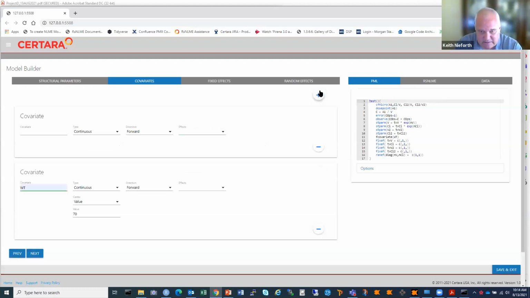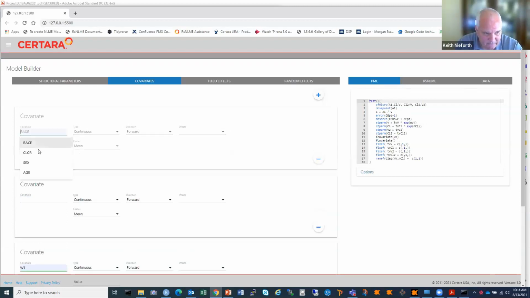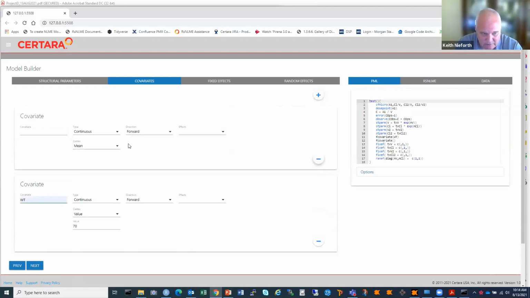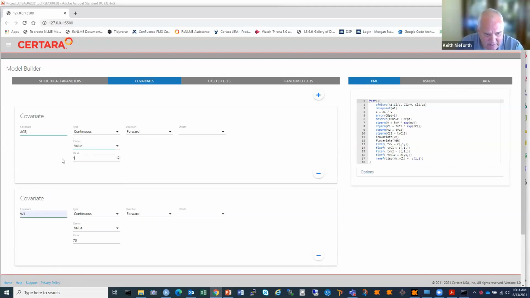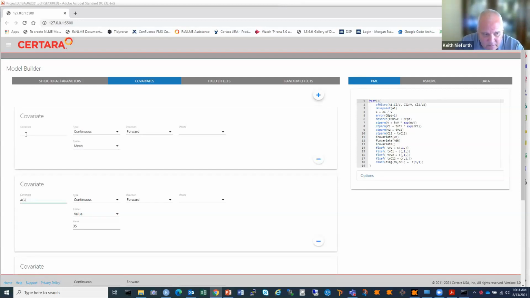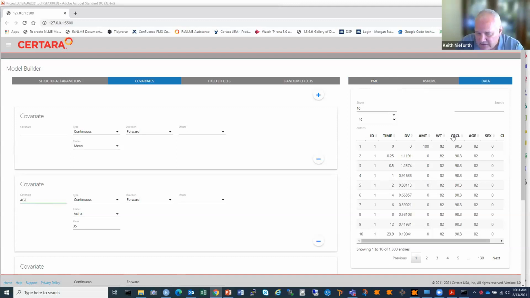You can do things like clearance versus weight in your diagnostic plots. So I'll just repeat this for, whoops, did too many. I'll do age. See here, it's not populating age, so I'll type in age. This is continuous. Maybe I'll center that on 35. I will add another one. Let's do, what was it, creatinine clearance, CRCL, continuous. Maybe I'll let that center on the mean.